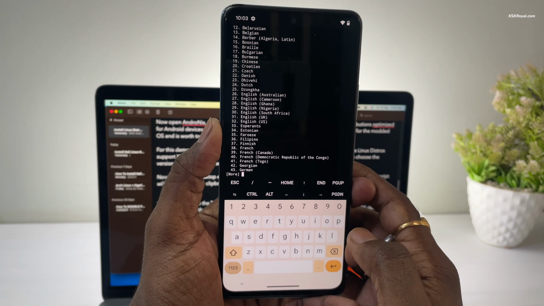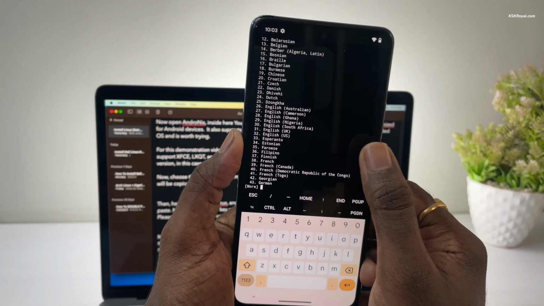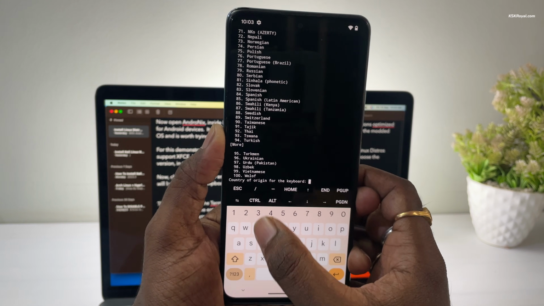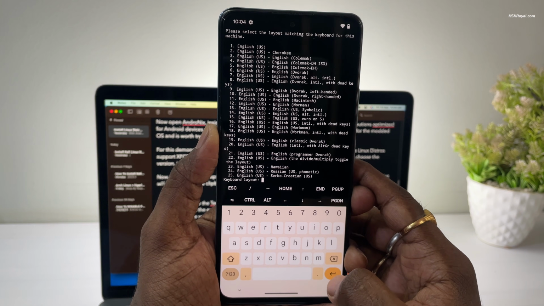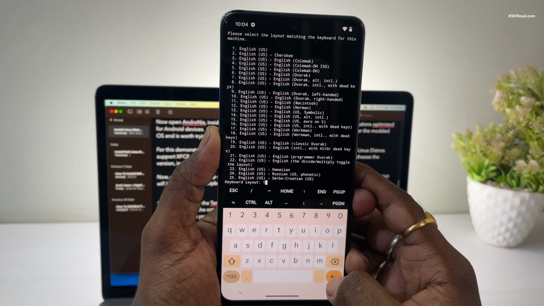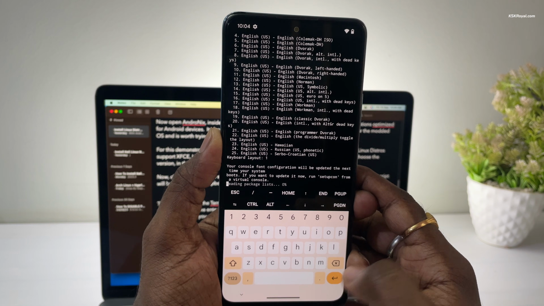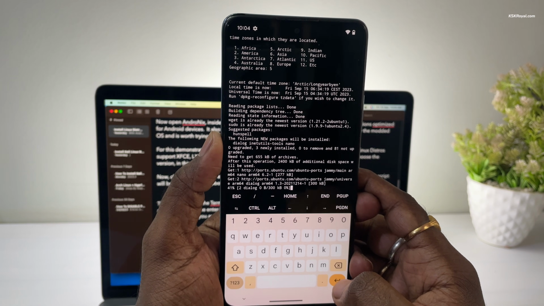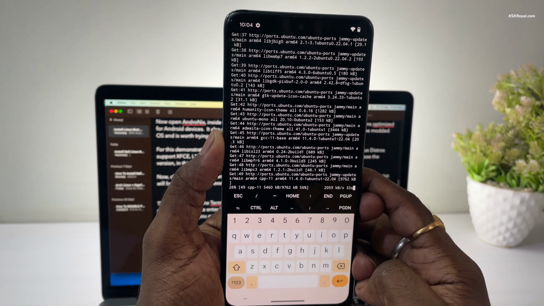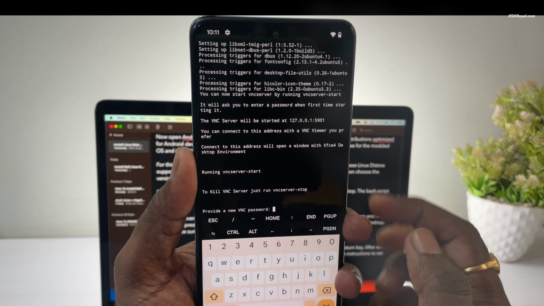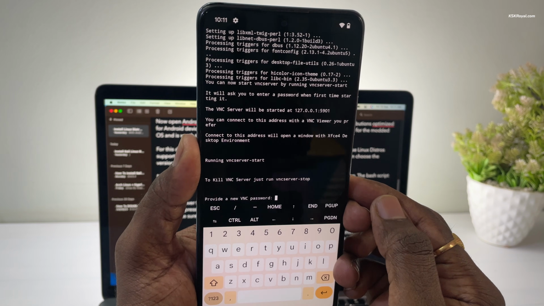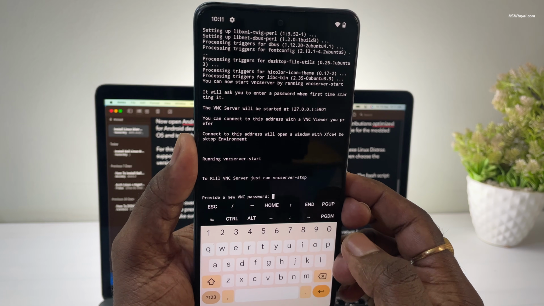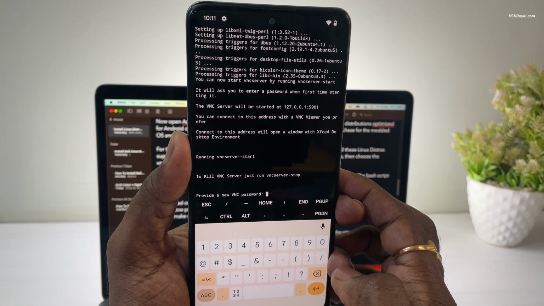After some time, you may see this message to set up the keyboard language. Follow the on-screen instructions to set up the keyboard layout, geographical location, and time zone. Once Ubuntu Linux is downloaded and set up on your Android smartphone, it will start running the VNC server at port number 5904 on the localhost. Go ahead and set the password and choose the desired resolution.